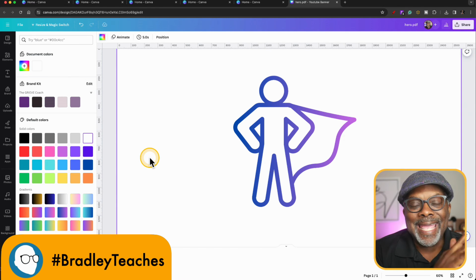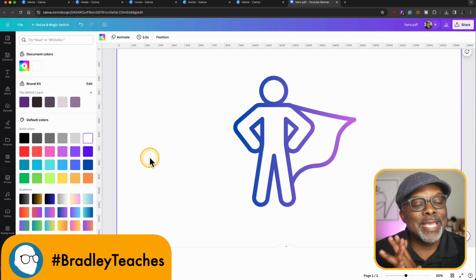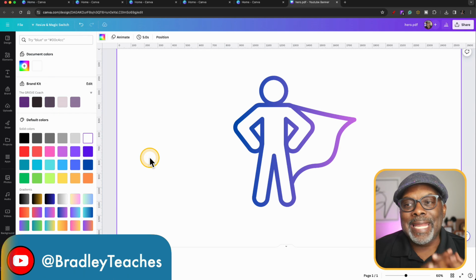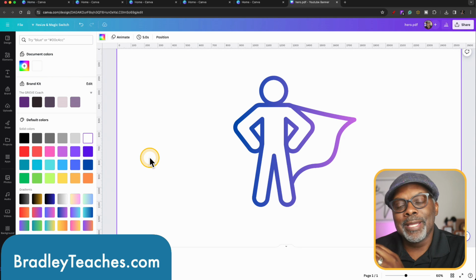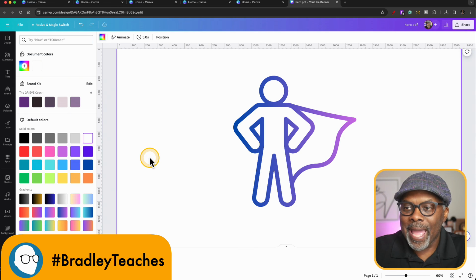So there you have it. Any element that's in the Canva library can now be turned into a custom frame by a simple process of exporting it into Keynote, doing a few changes, and exporting it back into Canva.